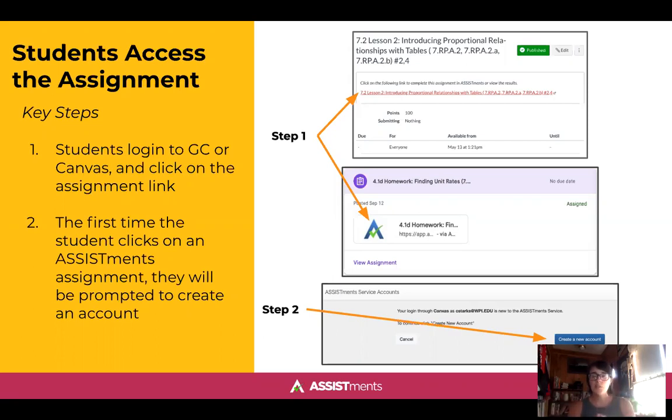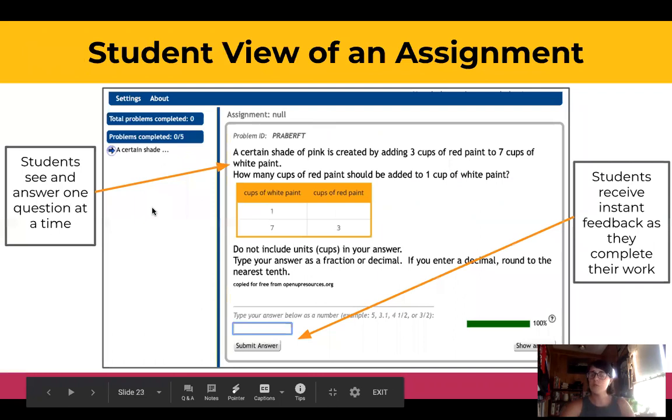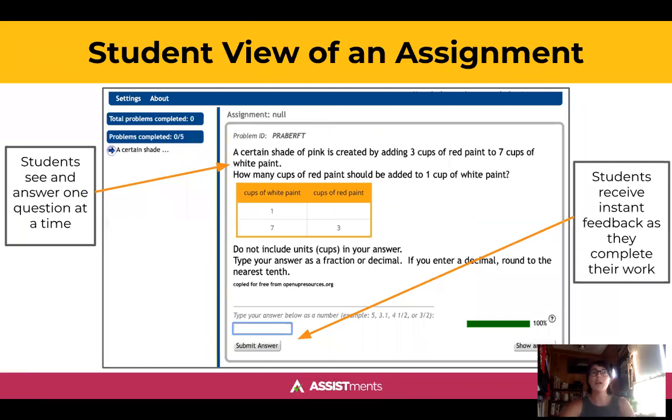And while I'm thinking of it, Brian, while I'm going through this part, if you could find the Getting Started for Students video, we've actually created a video that shows students basically an overview of ASSISTments, how to log in, what kind of feedback they're getting. If you could throw that in the chat, that would be great.